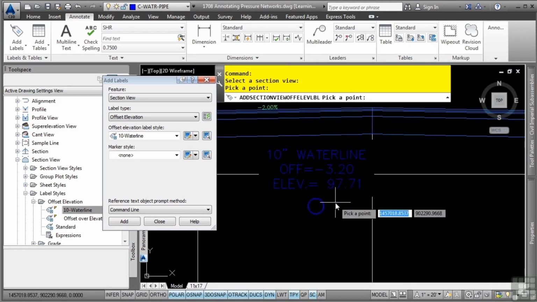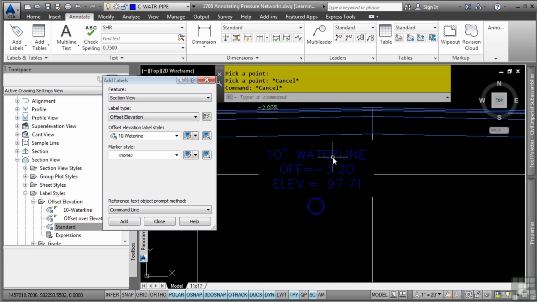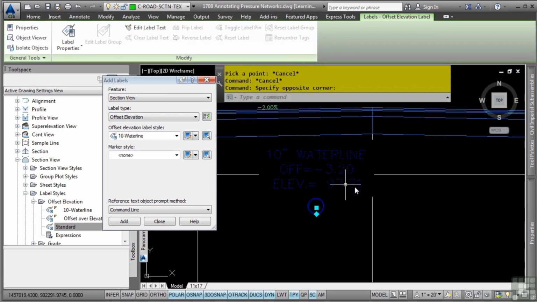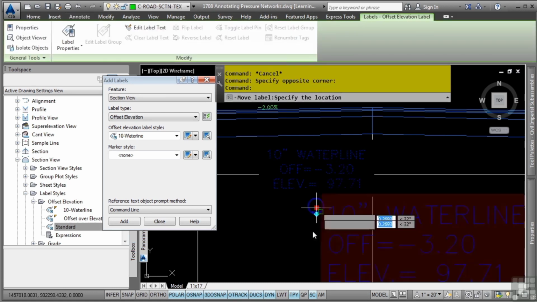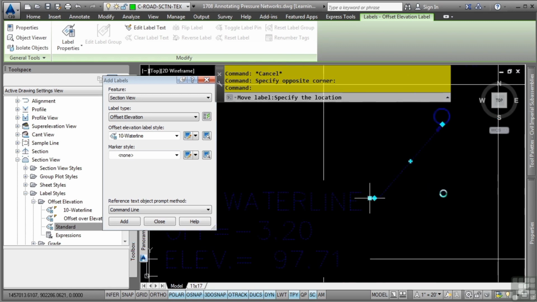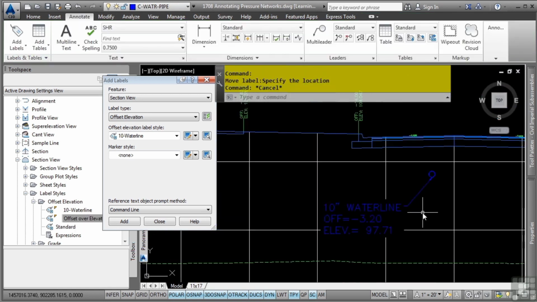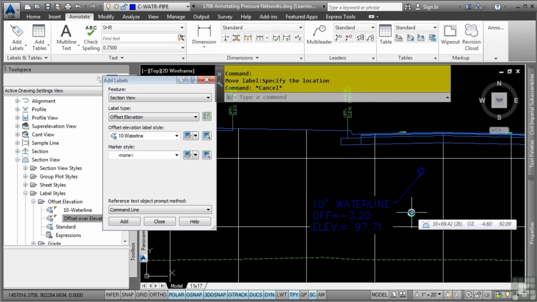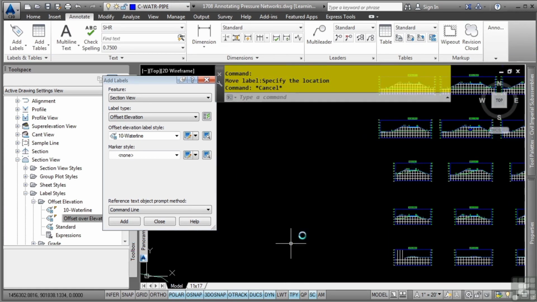You would basically go through each of the section views and simply add the labels as you need to. Again, there's no automated way of doing this as of Civil 3D 2014, and that's just how it is. So as you would expect, of course, once you're done, you would just basically go in and grip edit and move out the labels as you need to better display the information. Let's go ahead and look at adding tables to our drawing as well.